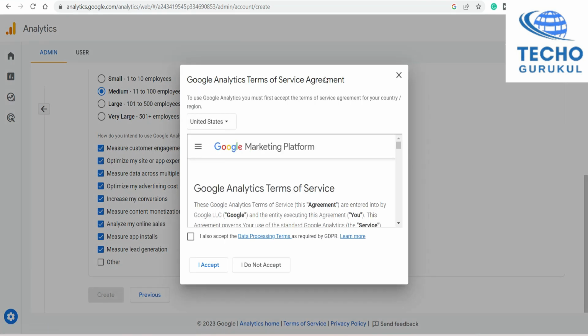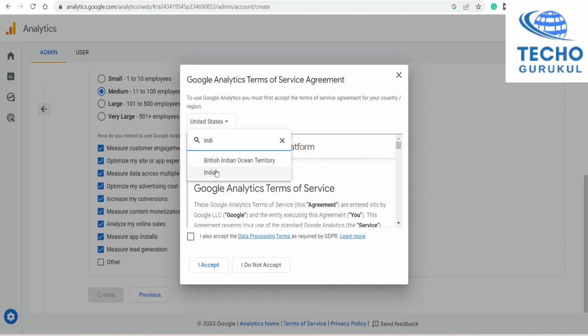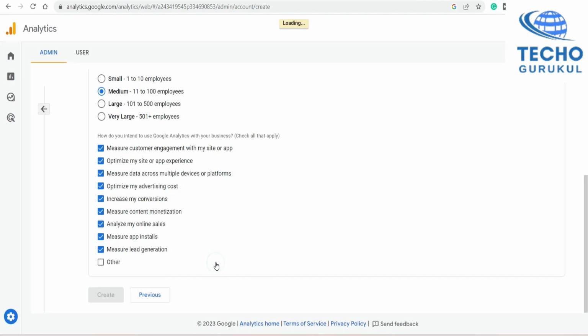Google Analytics terms of service agreement. You need to select the country. I accept. I also accept.